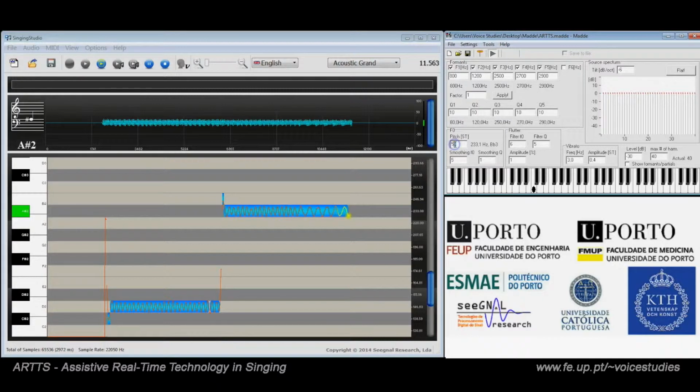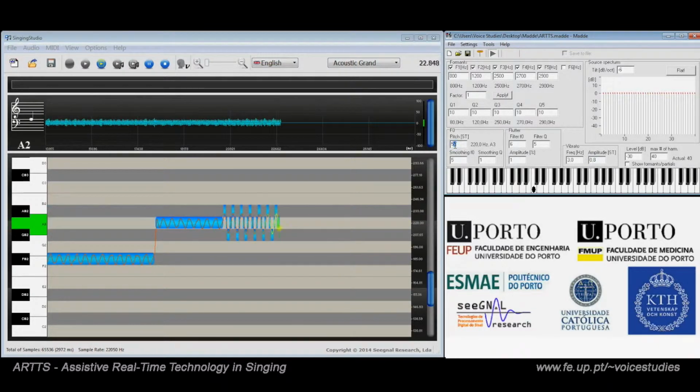Next, we have a F-sharp 2 note with the same vibrato parameters of the previous one. The next note is an A2 and its vibrato extension increases to 0.8 semitones on the second half of the note. Finally, the last note is E2 and keeps the vibrato parameters of the previous note.